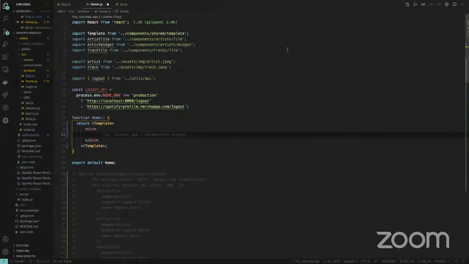So should we directly go with this, or should I explain Redux as well and then we start?